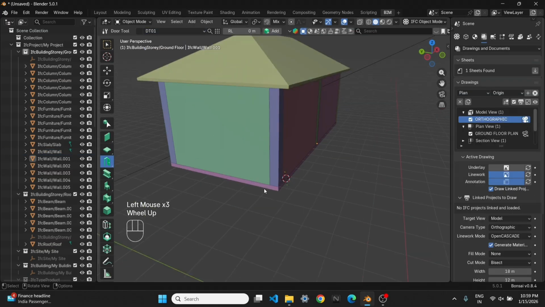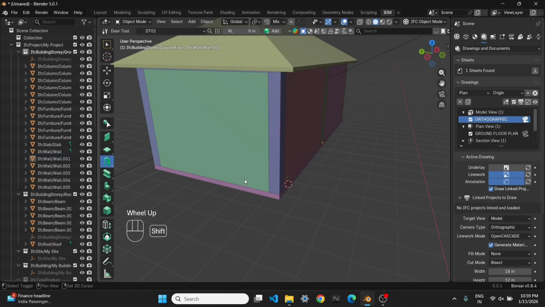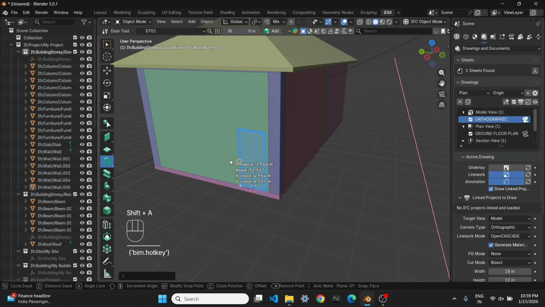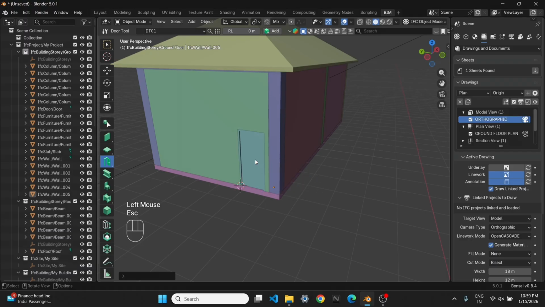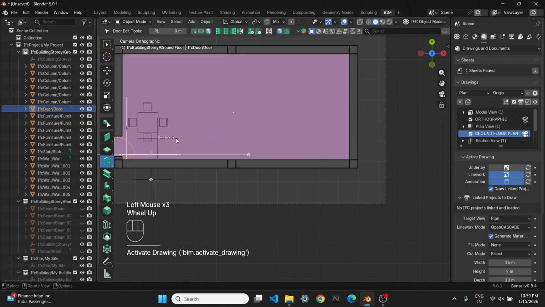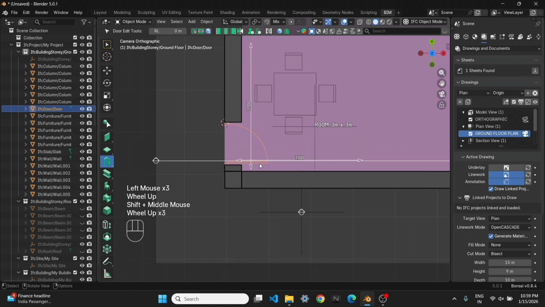To add a door here, you can press the door tool and let's snap a 3D cursor here. You can press Shift A to create and align the door here. The door is also visible in the plan view.